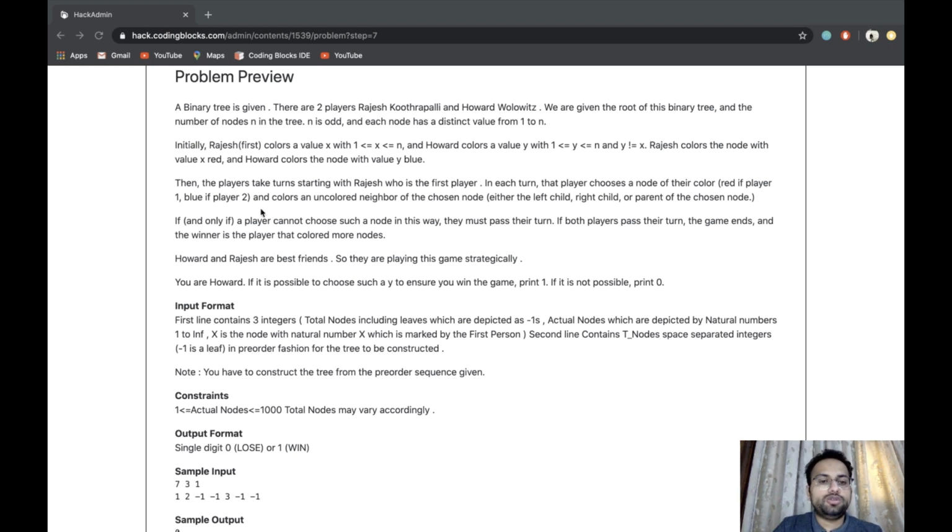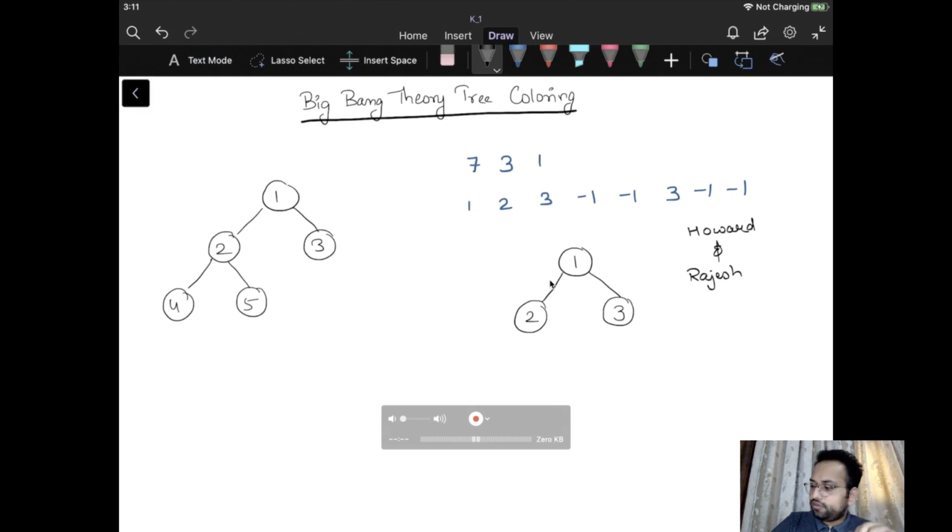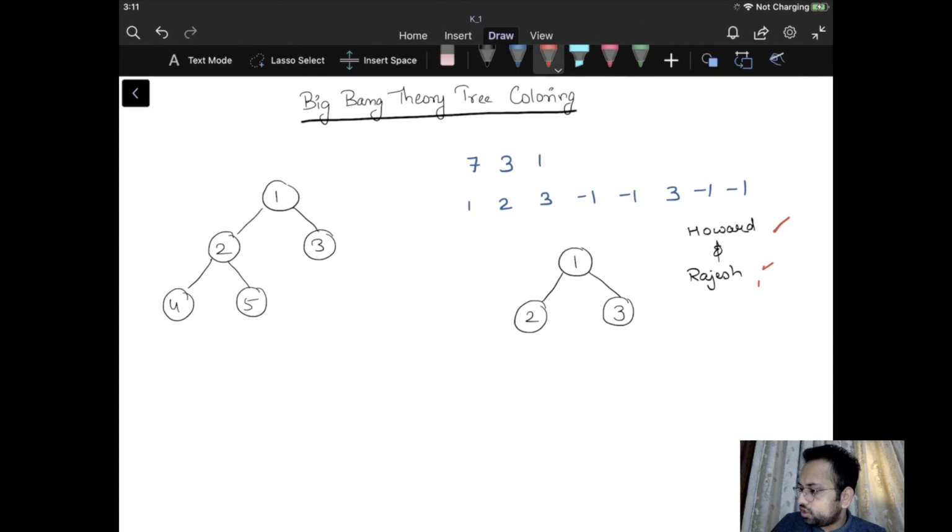All right. So then the players take turns. Rajesh is the first player who takes the turn, and once I have chosen the node, let's say for example there are two players, Howard and Rajesh. So Rajesh goes first, then Howard goes. So what happens, Rajesh chooses one node. Let's say Rajesh has chosen the node 1. So in this particular problem, it's given that Rajesh has chosen the node number 1.